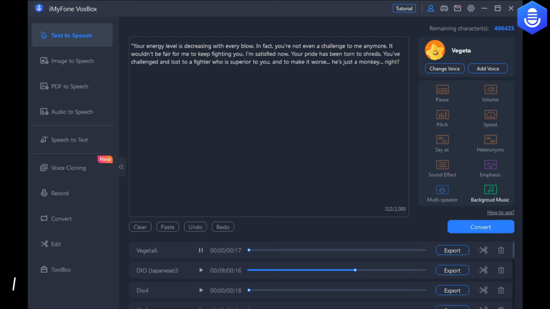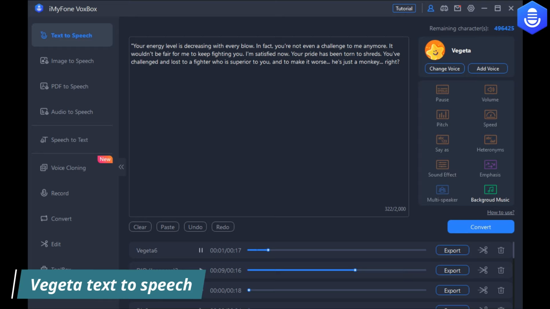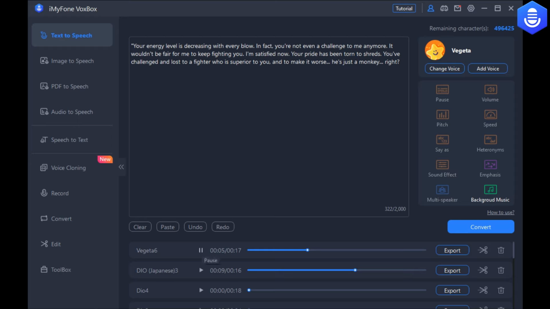Your energy level is decreasing with every blow. In fact, you're not even a challenge to me anymore. It wouldn't be fair for me to keep fighting you. I'm satisfied now. Your pride has been torn to shreds. You've challenged and lost to a fighter who is superior to you. And to make it worse, he's just a monkey, right?